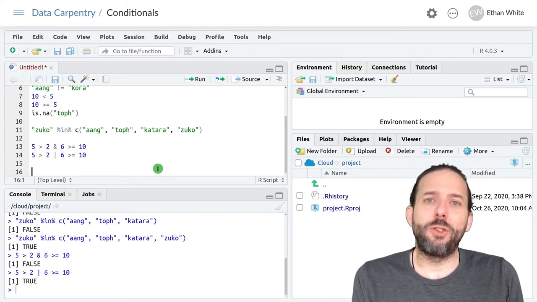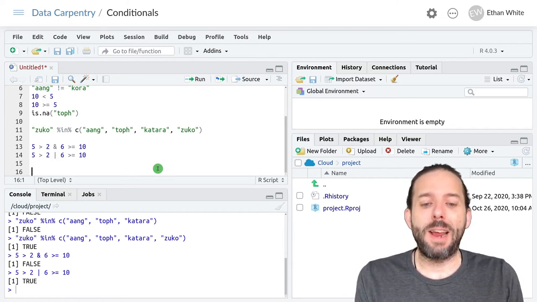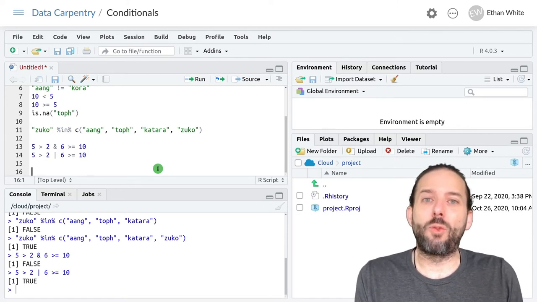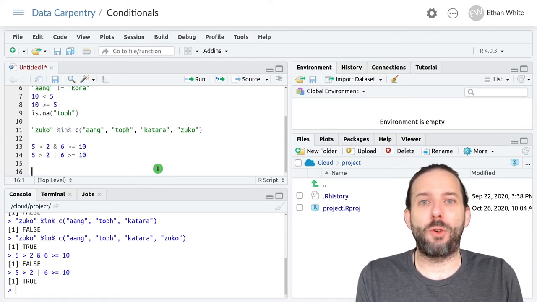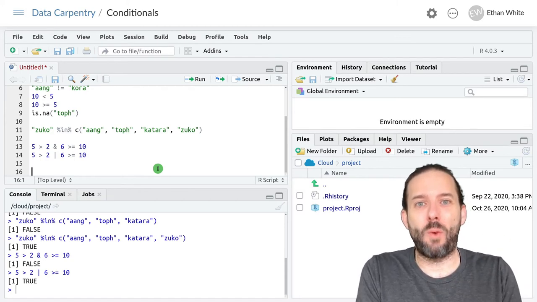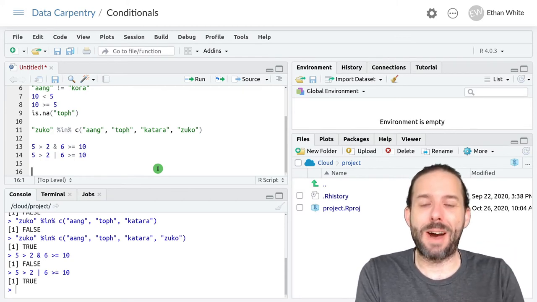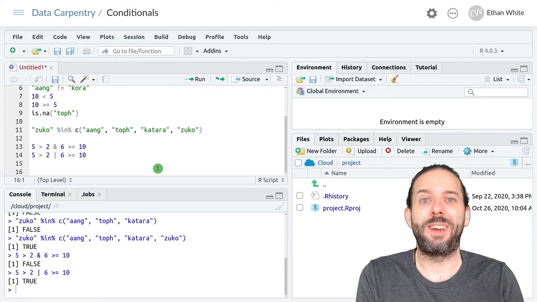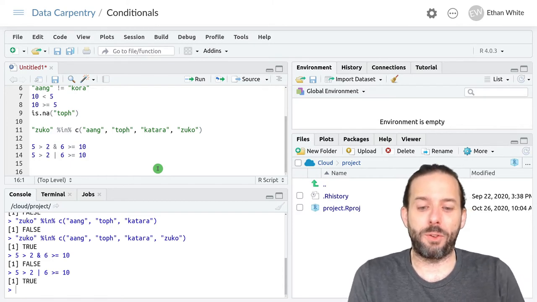When conditional statements are applied to a vector of values, comparing it to just a single value, it returns one logical per value. So it compares each element in the vector, element-wise, to that single value, checks to see if the condition is true, and then stores true or false in a vector that comes out as a result.